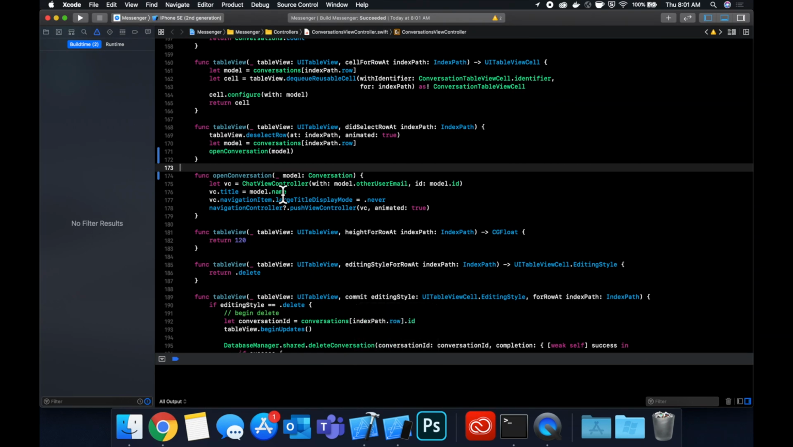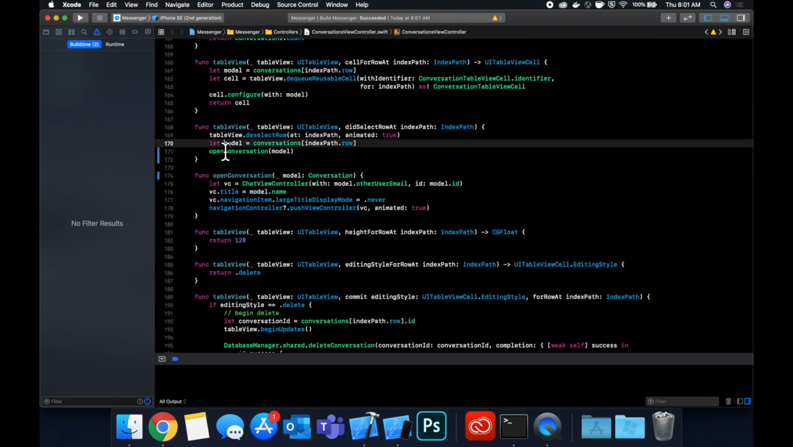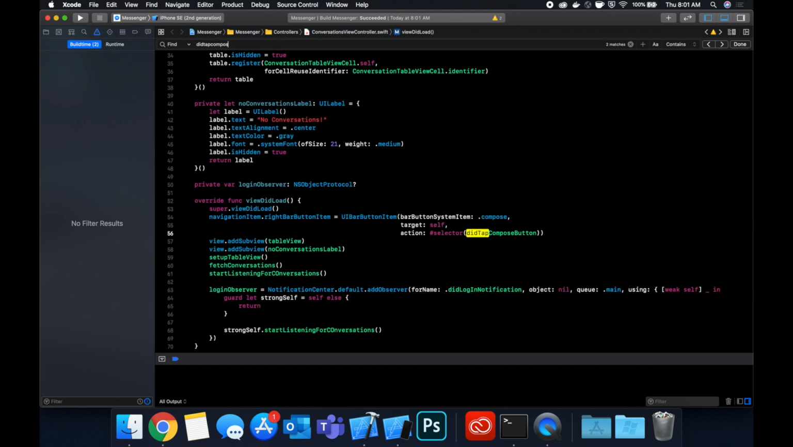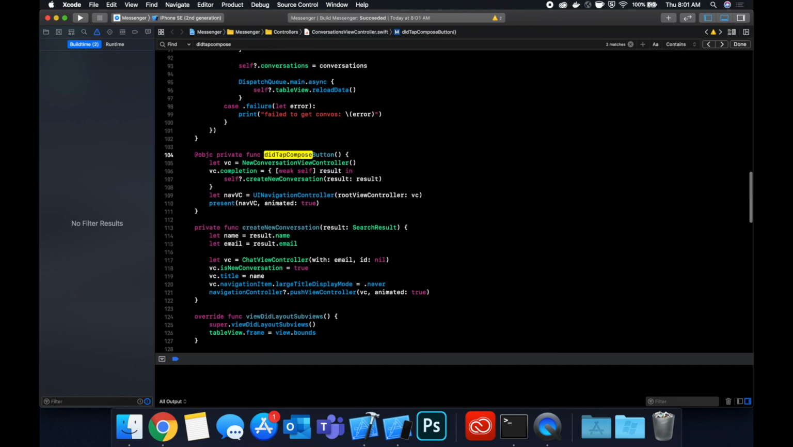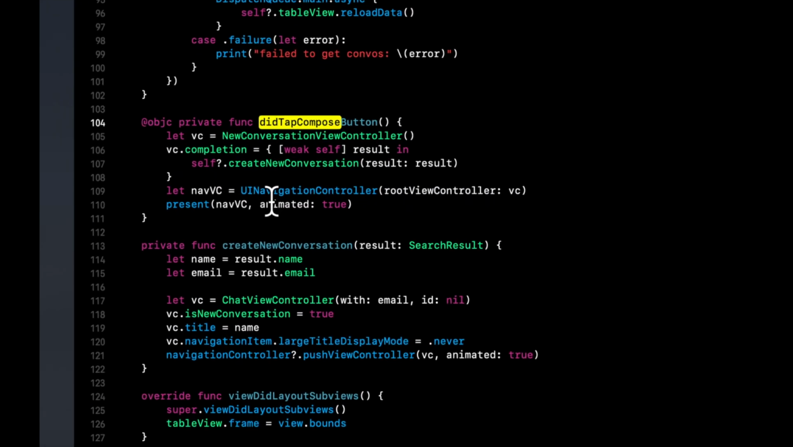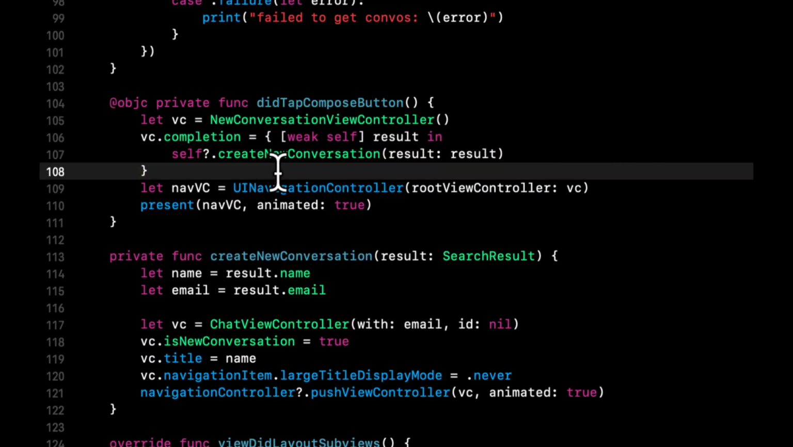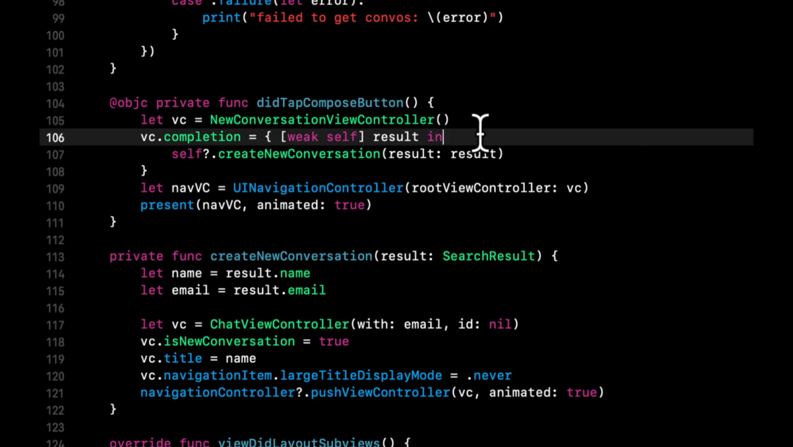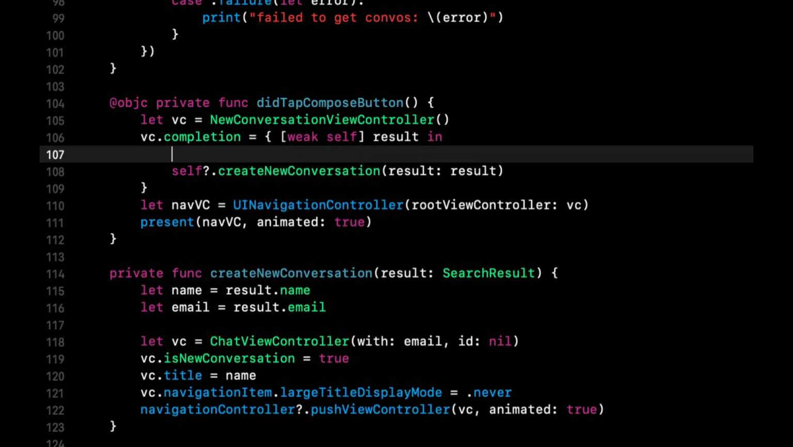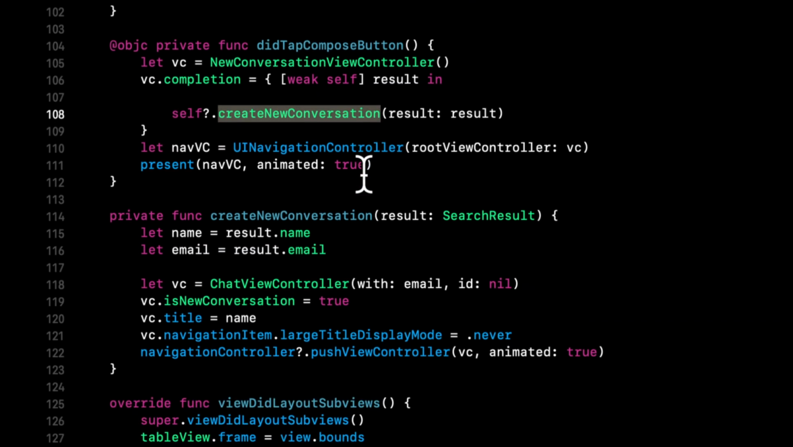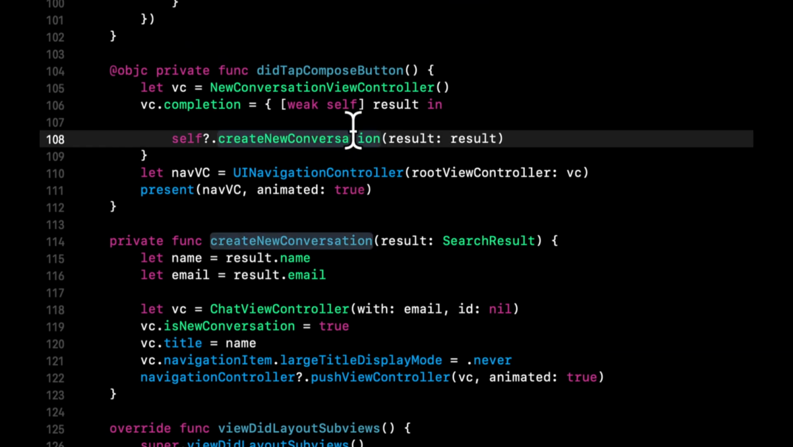What we want to look for in here is did tap compose. And this function gets called, of course, when we tap the compose button. And what we want to adjust is the completion handler here. So once we select a user, we want to check if that user's conversation exists in the database already. And if it does, we can open that conversation. Otherwise, we can call this create new conversation stuff here. So how on earth do we do that?